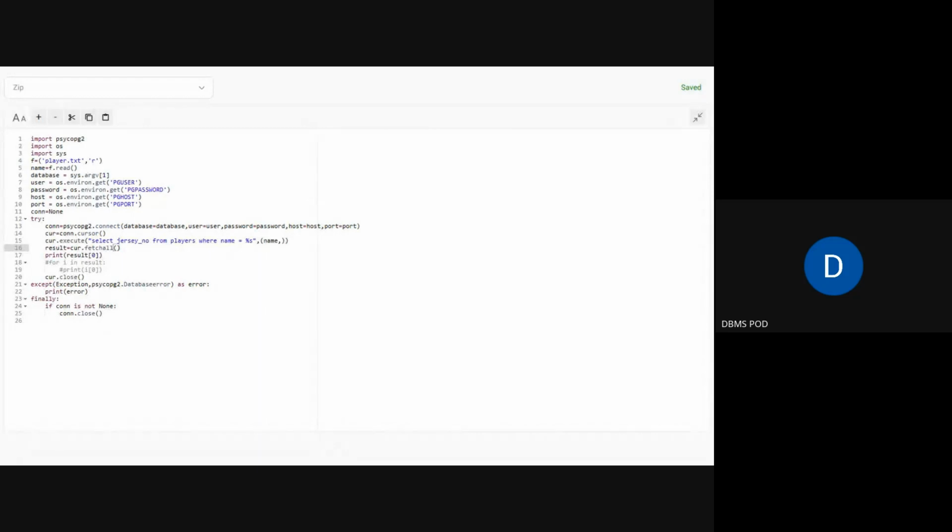Okay, so select Jersey. What is your doubt? Cursor, you have to use fetch one, right? Why fetch one, sir? Okay, fetch all, then print. Uncomment the fetch all, print result 0. Comment the next line and uncomment the next two lines. Okay, now run.